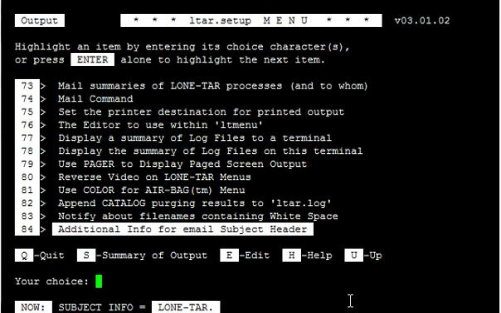And then the last but not least, which is a very cool thing, is the subject header in the email summaries and in the printer summaries. By default, it says lone-tar. Here's where a lot of people put the server's name on it. So when they see this printout or this email summary, they can know what server it came from, especially if they're dealing with a lot of different servers using Lone Tar.